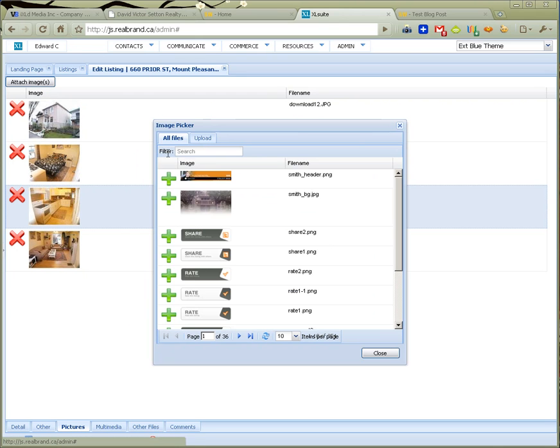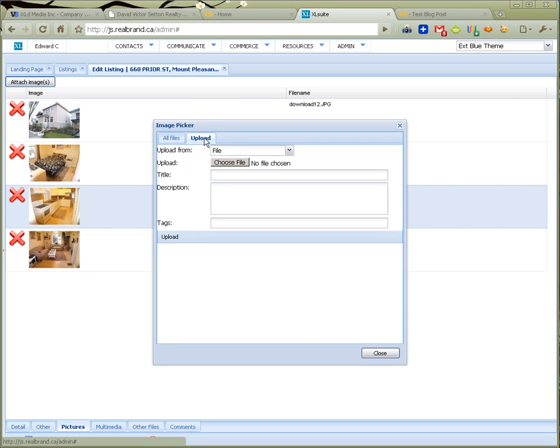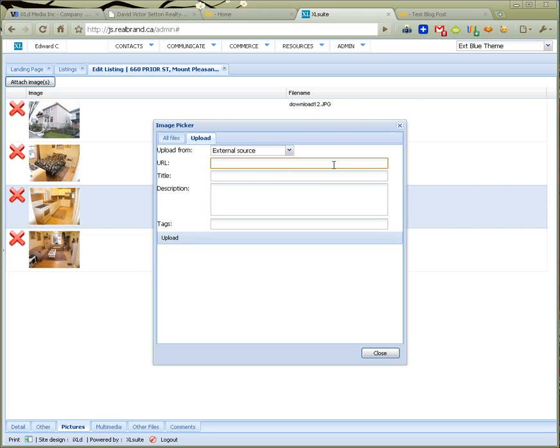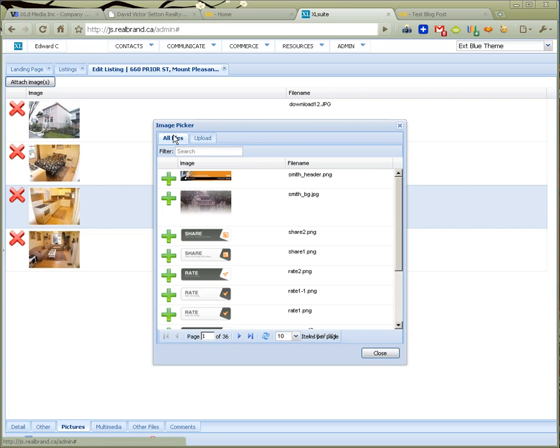If you click attach, you can see all of the files that are in your file manager right now, and this upload tab allows you to upload ones either from your computer or from an external source by just pasting in the URL to the image. So this is a quick way to get images up. You just paste it in, hit upload here, and it'll add it to your file manager. So adding a picture is just a matter of clicking the green plus and it'll add it to the list there.